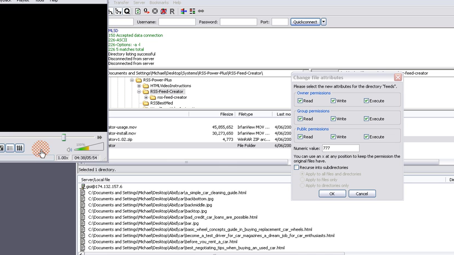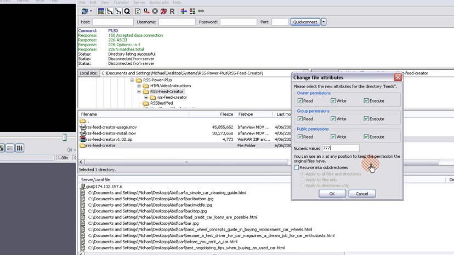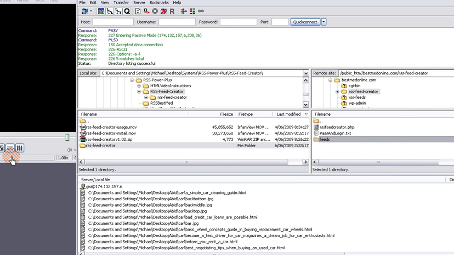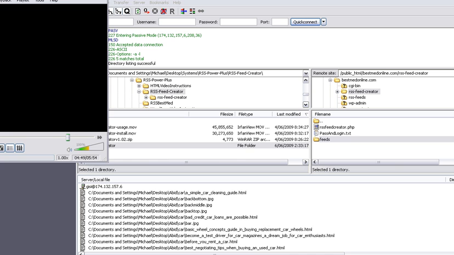You either just click on all the buttons, which will change to 777, or if you had the option in your FTP program, you could have just typed 777. So we'll click Apply. Okay, so that's done.